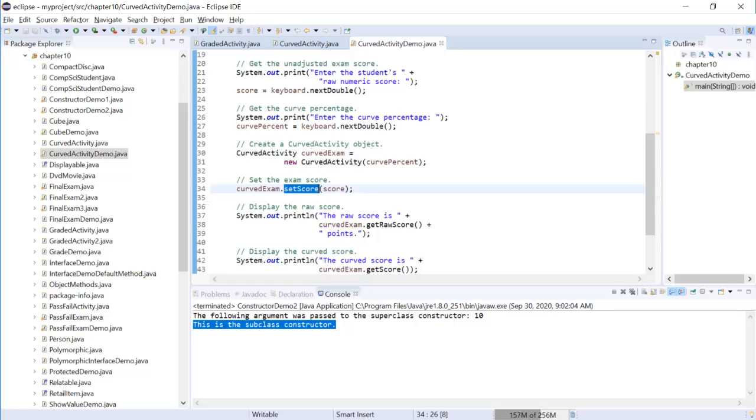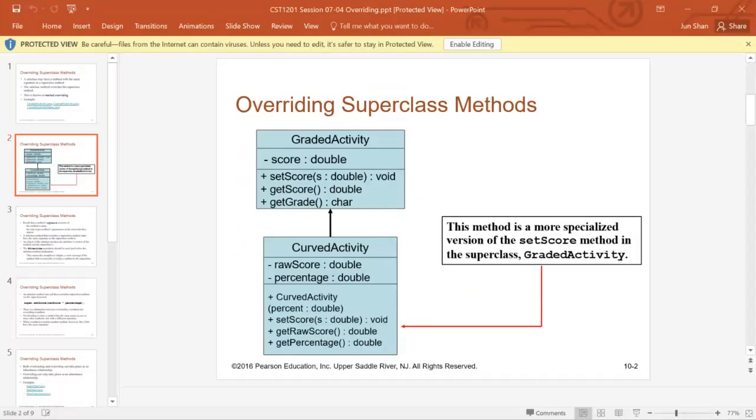But if you create a GradeActivity that is not a CurvedActivity, of course, the Java Virtual Machine will go to the original superclass setScore, because there's no subclass existing. But once there is a subclass, the Java Virtual Machine will go to the closest, the nearest method signature it can find. So like in this CurvedActivity, you have this setScore(double), setScore(double). This is overriding.